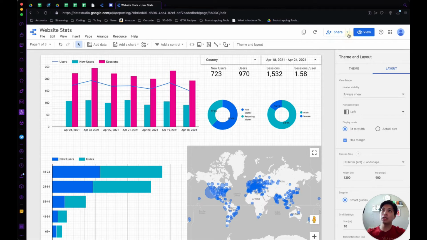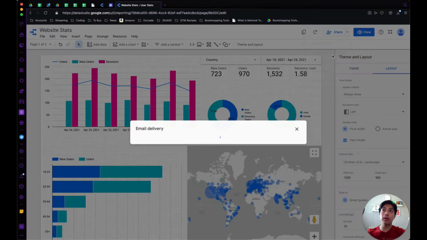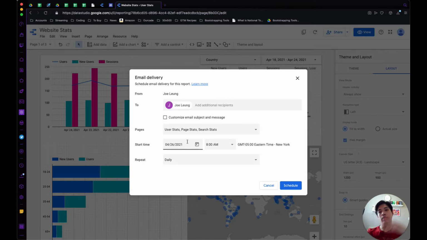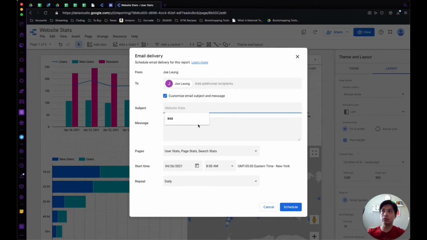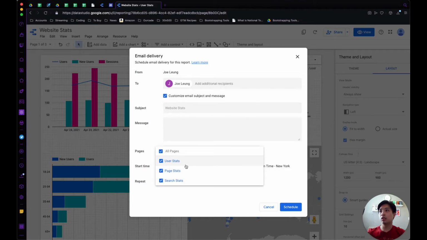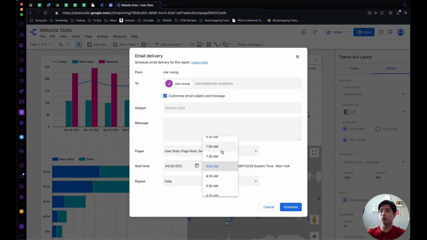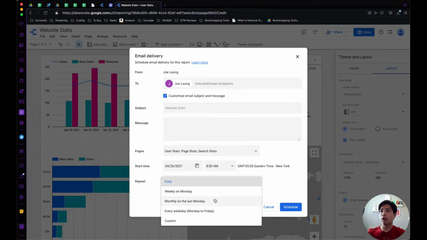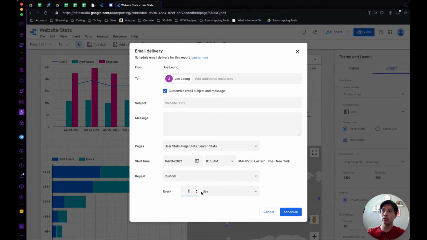So besides that, you also have the ability to schedule an email delivery. When you click on that, it'll pop up a little modal that you can select who you want to send it to. It's by email address. You can customize the email, say a certain subject or a message. You can display certain pages or all pages, whatever you want there. And then you can set it to recur every day, send it at a certain time. Or you can do it weekly, monthly, only weekdays. You can also do a custom time frame, so maybe every 4 days or 3 days, you can send something out. You can also do every month on the last Monday, on a certain day.